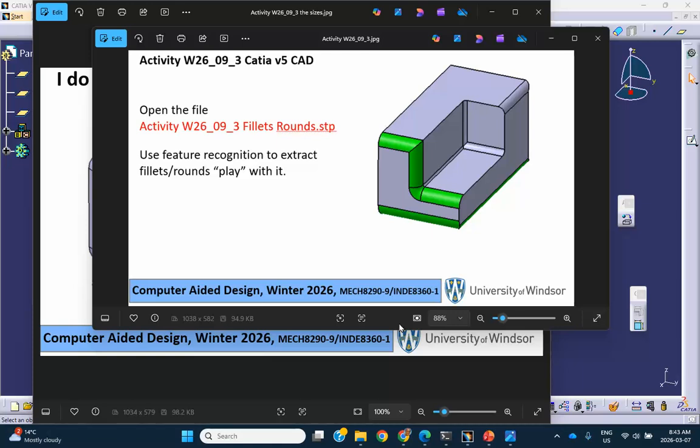This is activity number 3 in winter of 26, week 9 of the CAD course using CATIA V5. What I have here is a model that has several rounds and fillets. Remember, the external ones are called rounds. The internal ones are called fillets in CATIA.